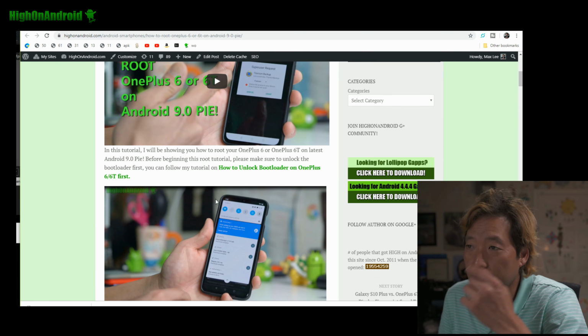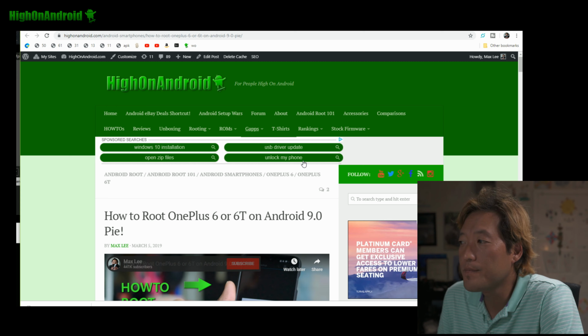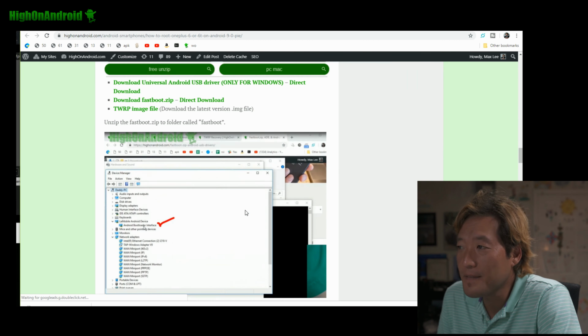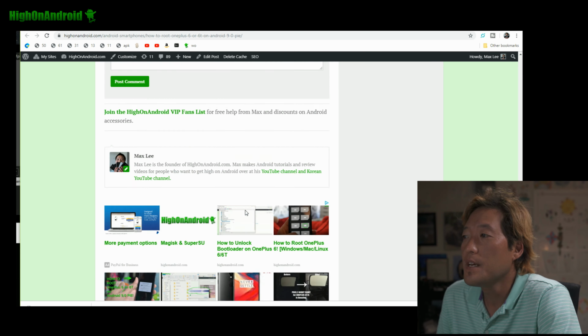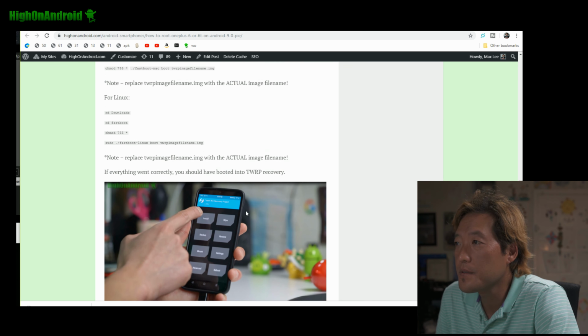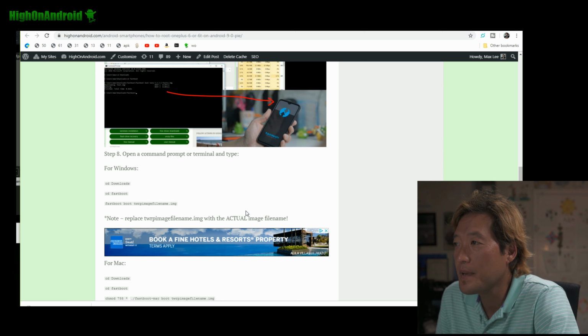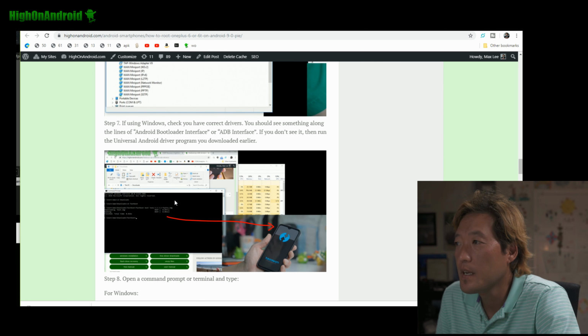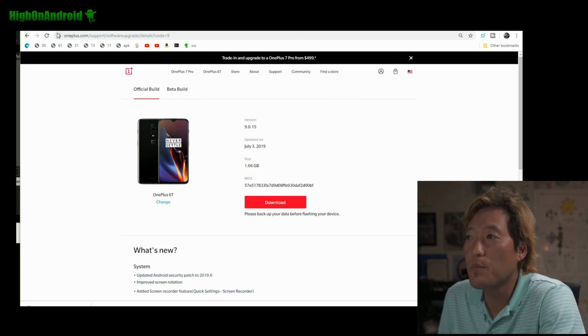That should take maybe half an hour. Go ahead and follow the root tutorial. You don't have to follow the whole tutorial. You just have to get to where it boots into TWRP, which is up to pretty much step 7. Once you get to step 7, you're good to go. All right. If you got to that point, we're ready to go.